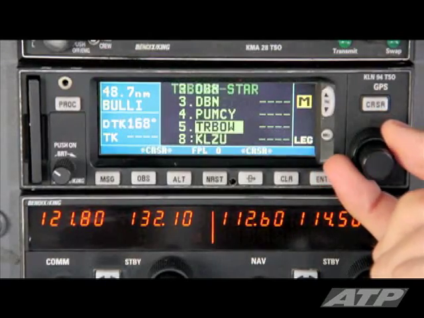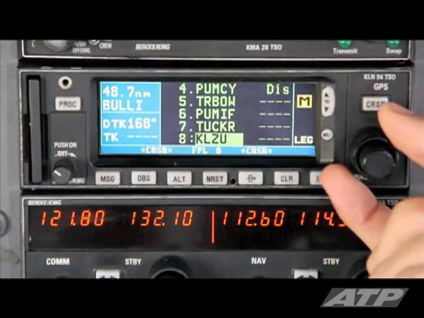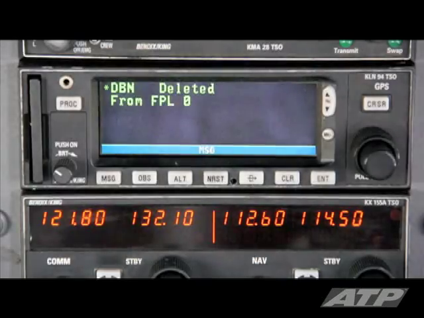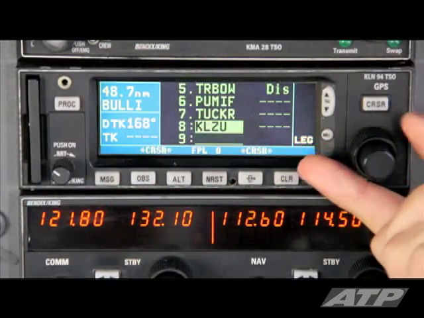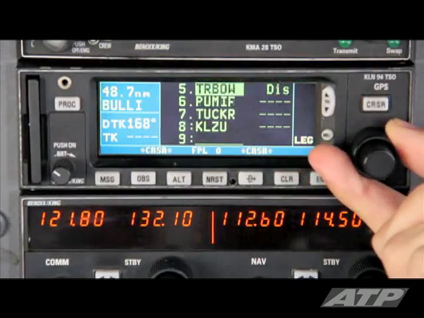When loading a procedure with a waypoint that already exists in your flight plan, the GPS will automatically remove the redundant waypoint and inform you with a message. Always verify that your GPS flight plan matches your cleared route by cross-checking against published charts.